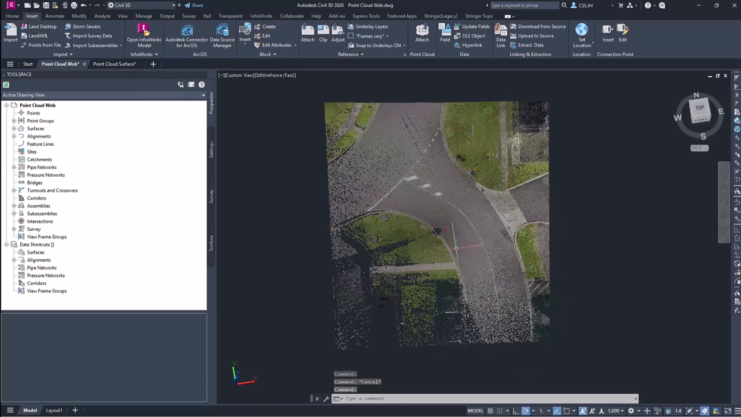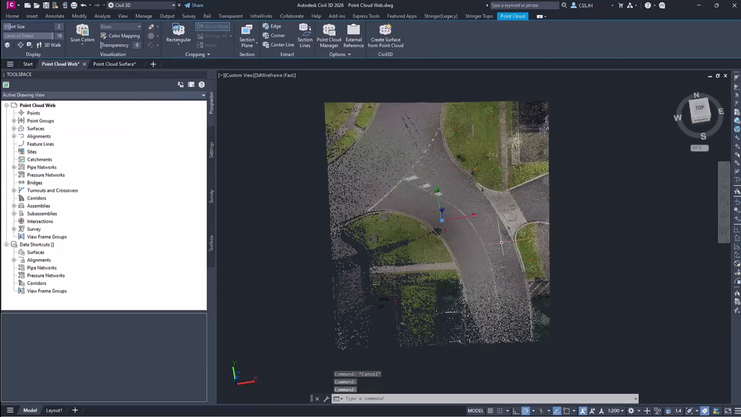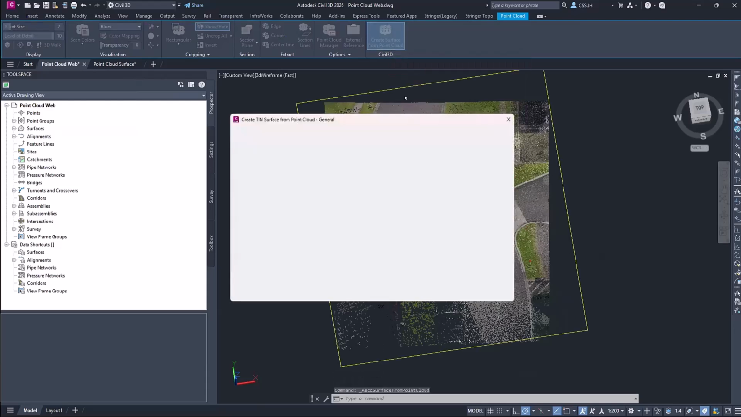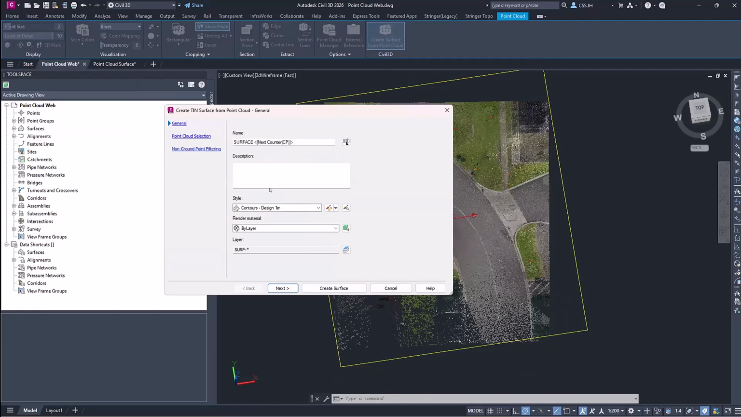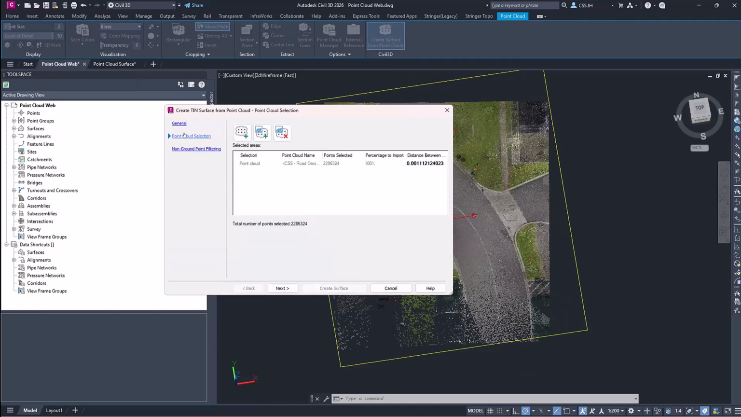So once you've got the point cloud imported and ready to go, you're then wanting to work with creating a surface. So you go Create Surface from Point Cloud. You can see that it's highlighted what it believes to be the point cloud we're wanting to work with. You're able to choose the style of the surface, exactly the same as if you're working with the Civil 3D surface tool.